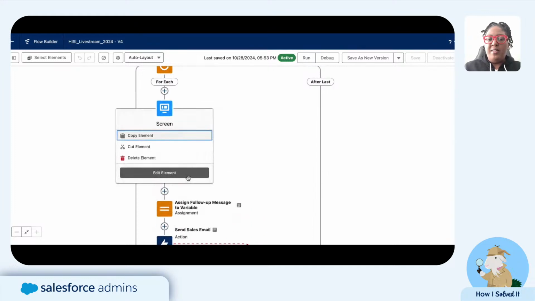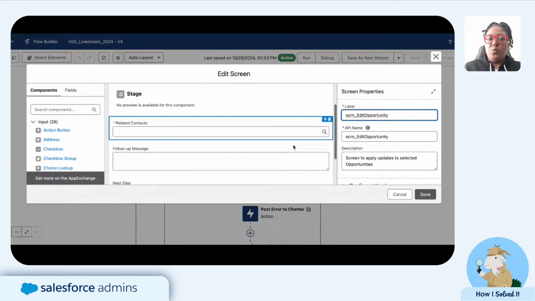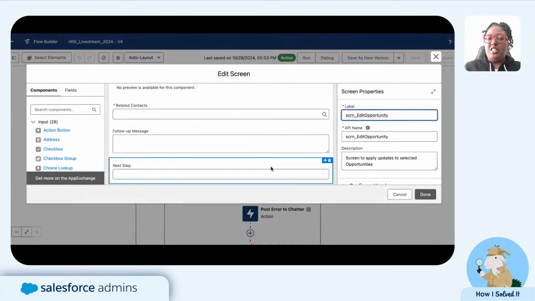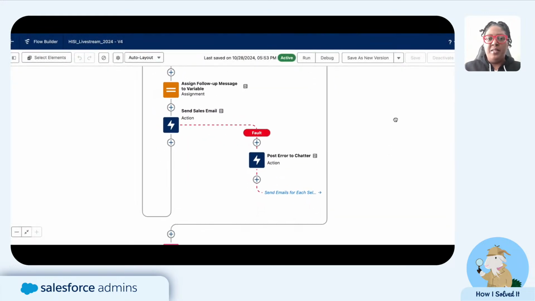And for each one, there is a screen that will show for the stage, related contact, follow-up message, and next step. A lot of flexibility here. You can add in fields, remove some of these fields. As things change with the business process, you may need to update this screen along the way, but that's a quick and easy update. The structure is here.